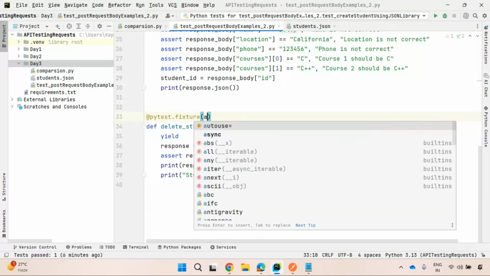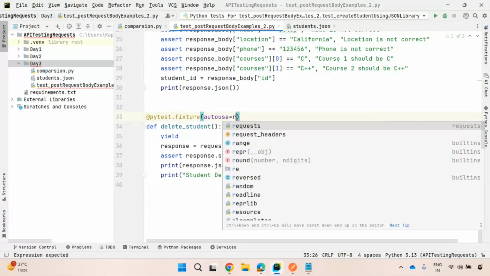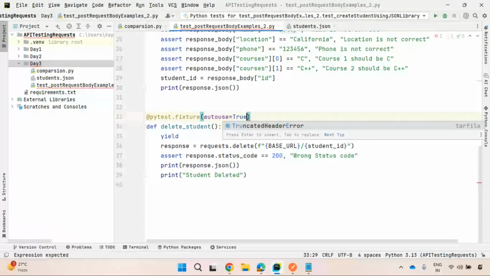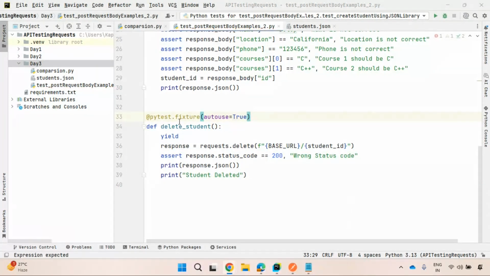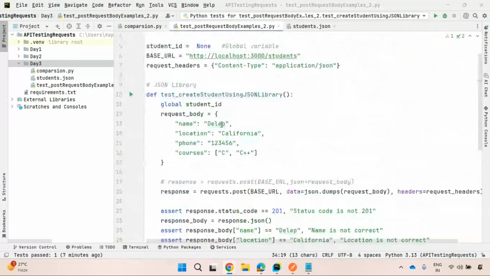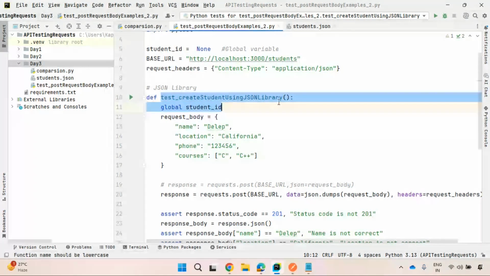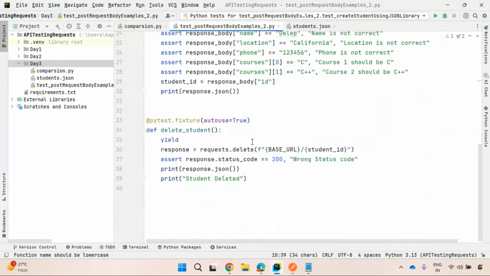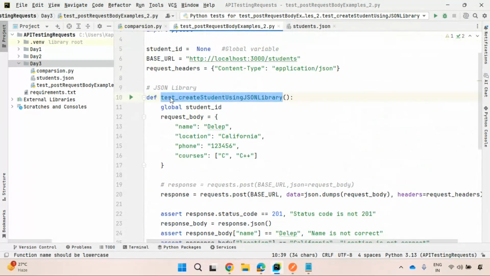So autouse equal to true. If you set this parameter to true, it will be executed automatically without referring to this delete student in the function or the test which you want to be executed. So what I will do, I'll try to execute this one more time.